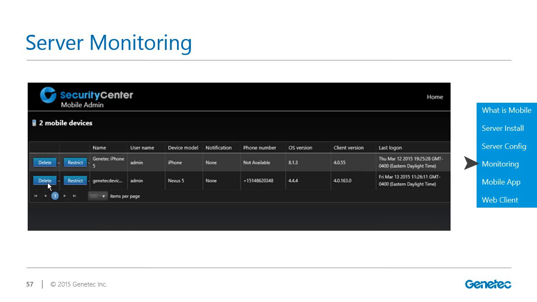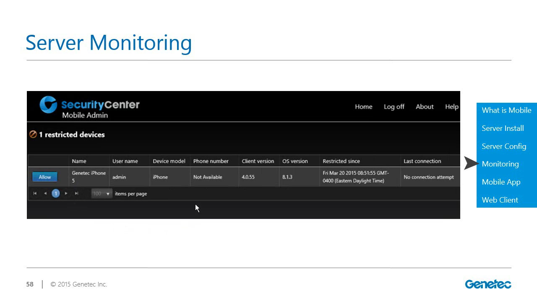In case we lose a device, but it may be recoverable, we would want to stop any unauthorized access to the system from that device temporarily. To do that, we just click on the Restrict button to temporarily block the device. We can see a list of devices that have been temporarily blocked by going into the Restricted Devices section, and what we can do from here is click on the Allow button next to the device once it's been recovered.